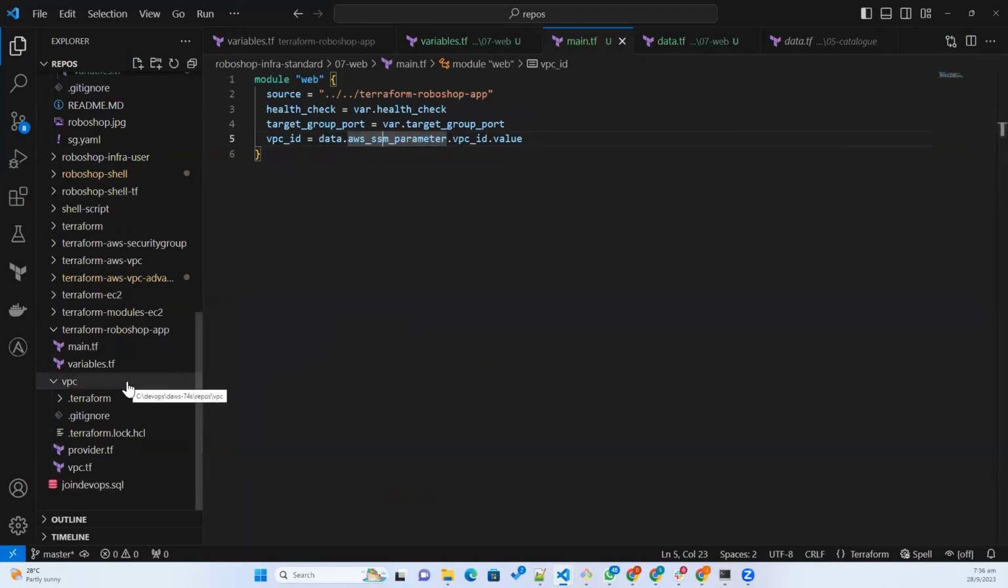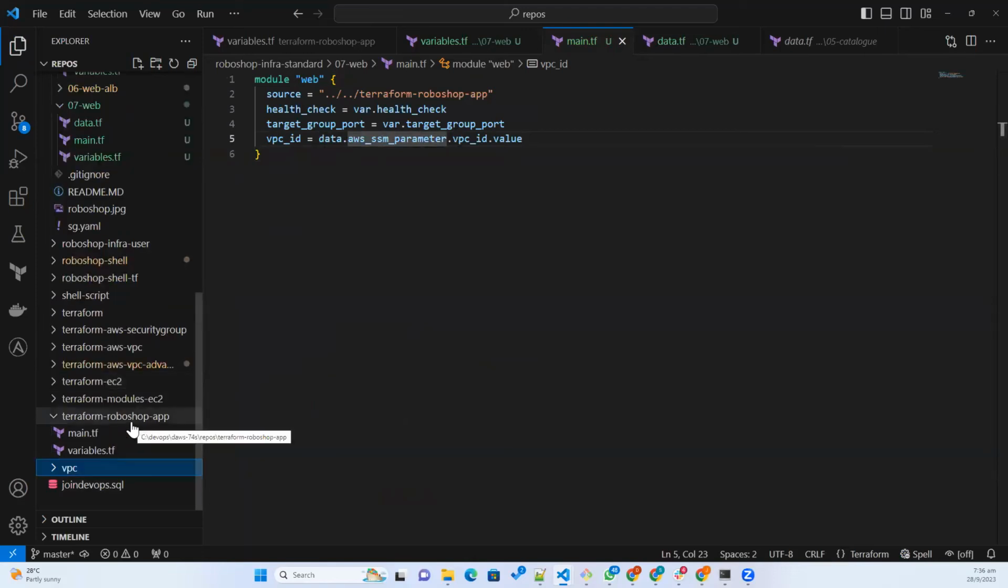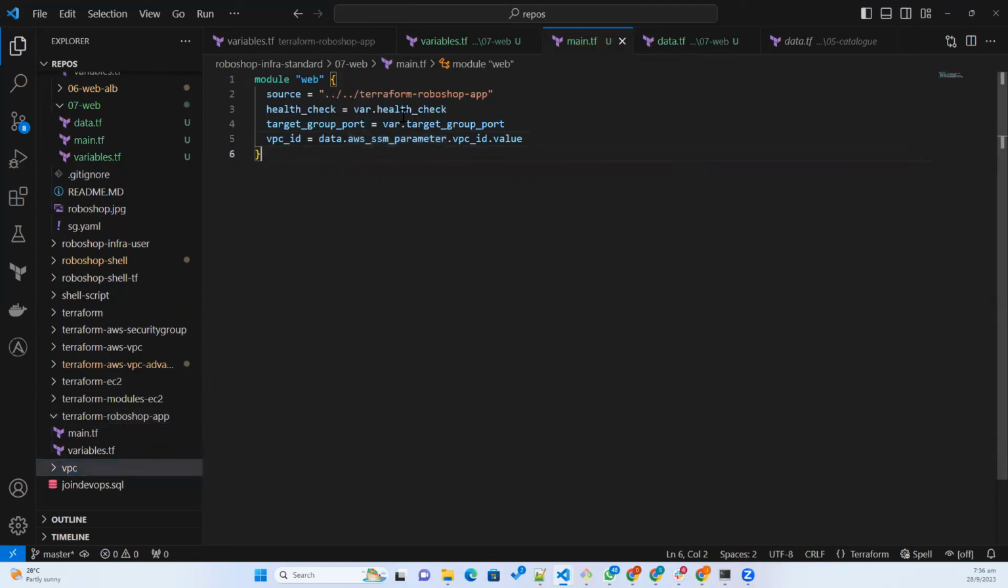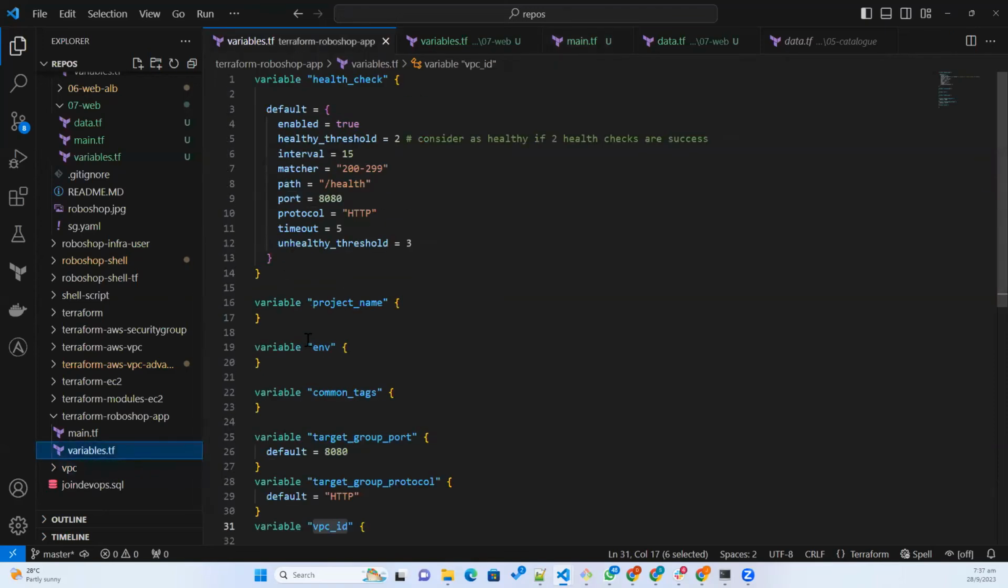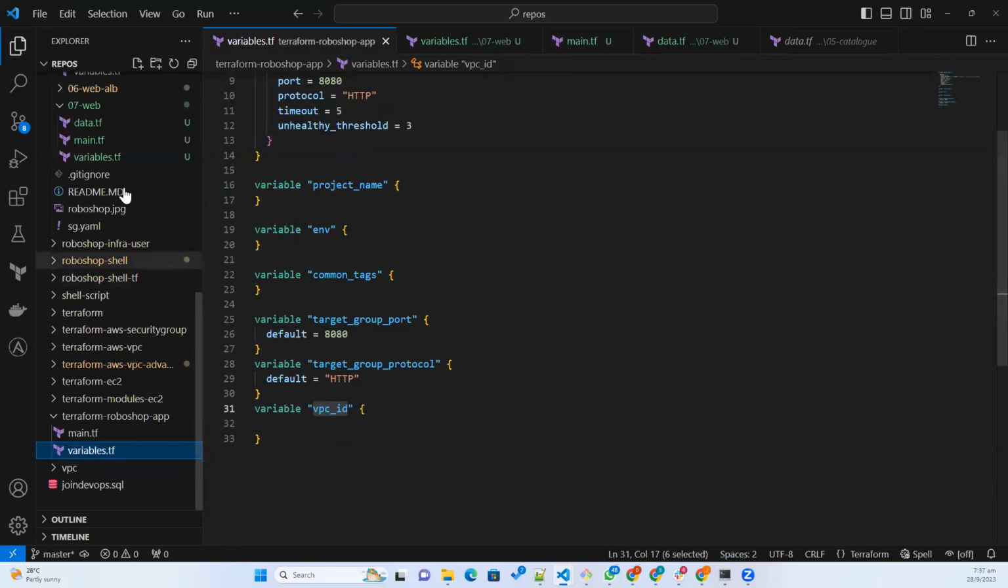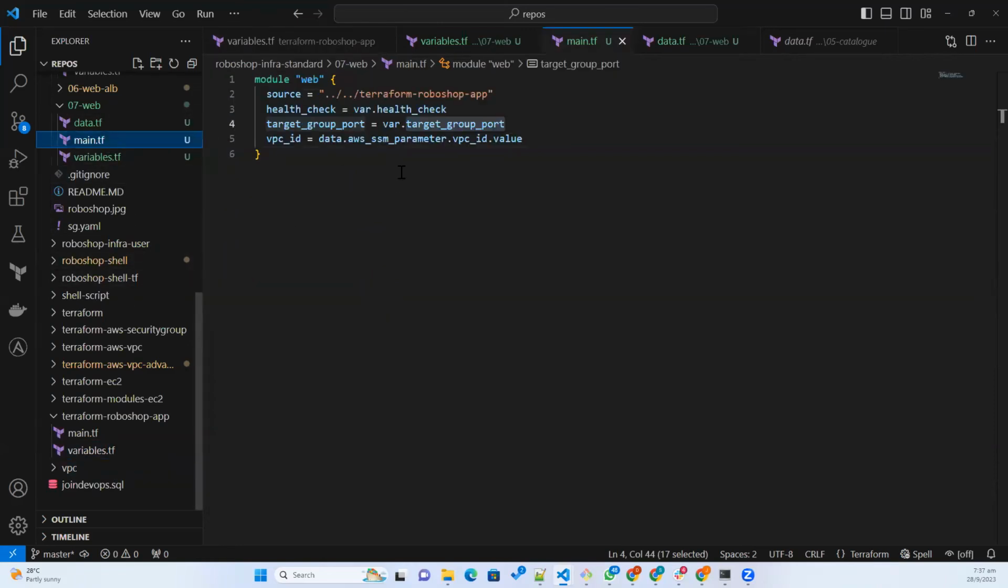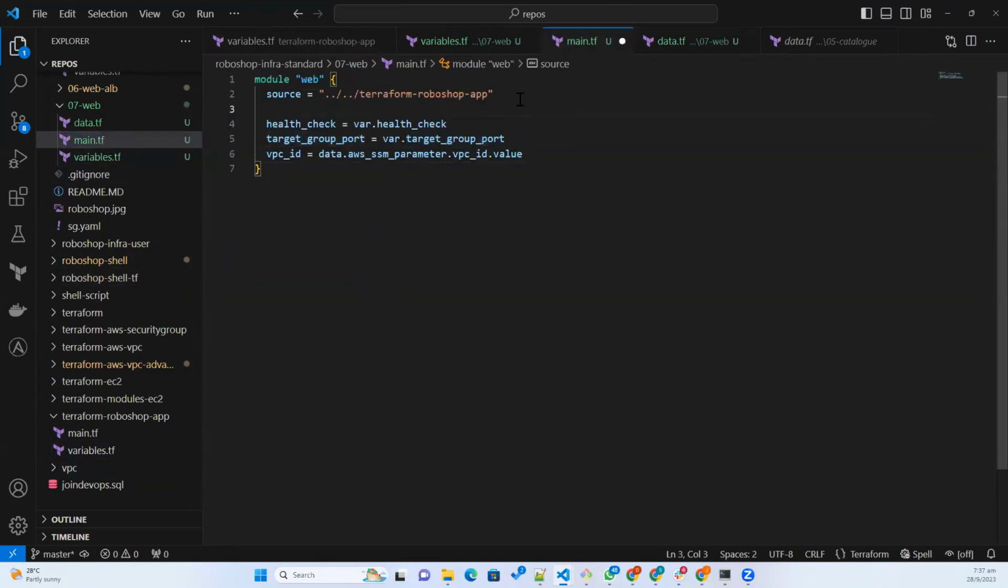So now I'm creating one customized module, fully customized for all our app components, because we have around 5-6 components. It's not easy to write the same syntax every time. If you create the module, then it will be very easy to simply call it. Health check, target group port, VPC ID. What else is mandatory here? I need to pass the project name, environment, all those things as well.